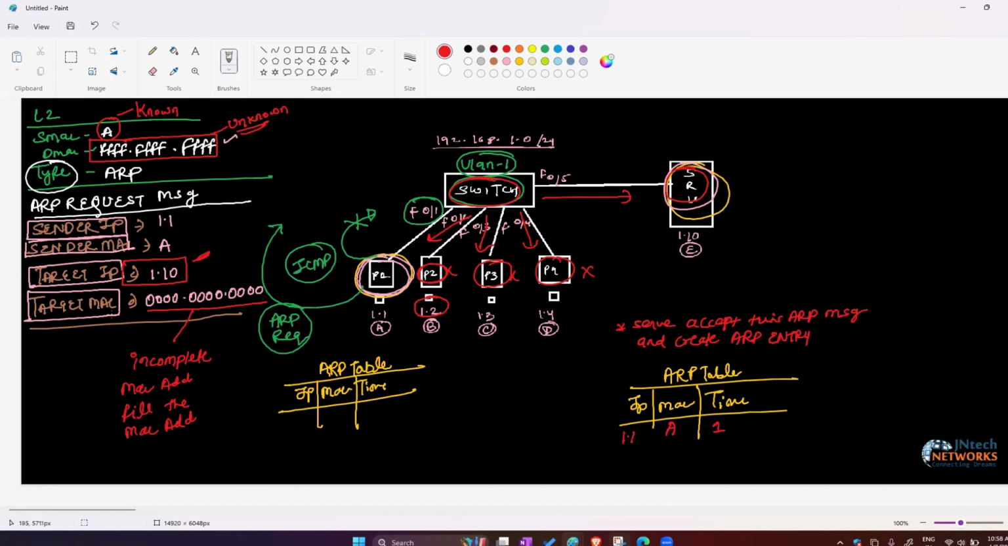Now the server verifies whether the target MAC is complete or incomplete. 00 means complete or incomplete? 00 means incomplete. So PC1 sent an incomplete MAC, but the server says, okay, no worry, I am sending which message? The ARP reply. In the ARP reply, we add layer 2 source MAC, destination MAC, and type. Can you please help me fill in the information?